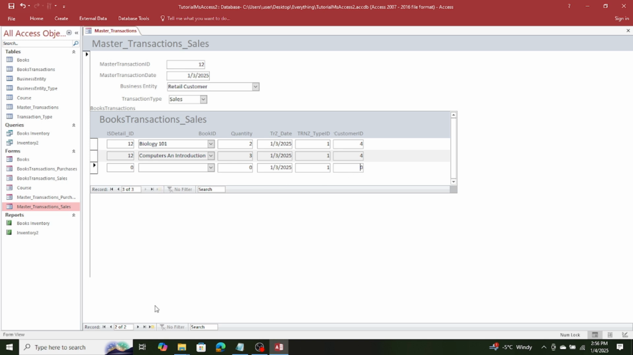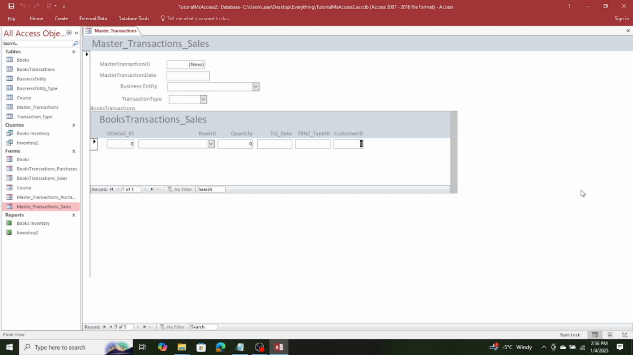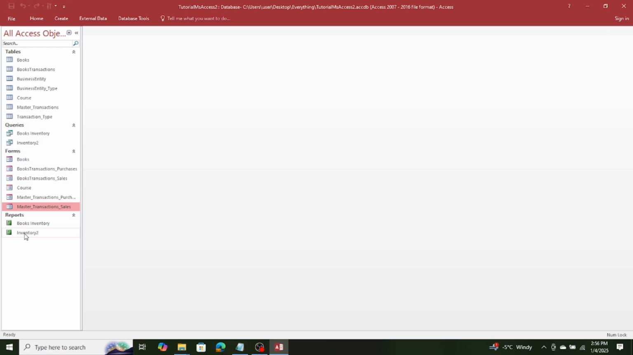So right now we're using all this functionality given to us out of the box in Microsoft Access. We'll use this button at the lower end to enter this record, because this is for the master transaction, and this is for the transaction details. And we already explained that each master transaction could have many transaction details. Okay, let's go and look into our inventory.